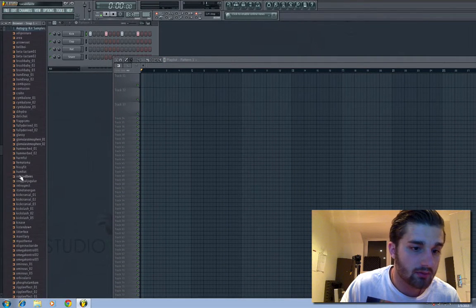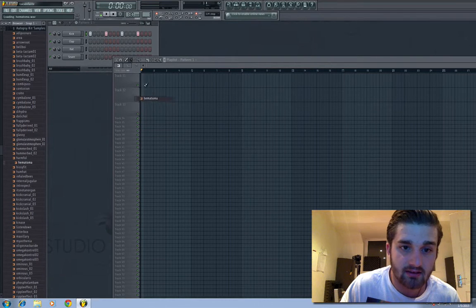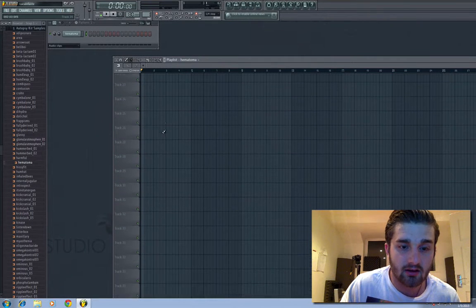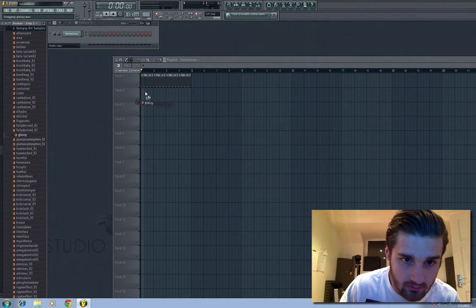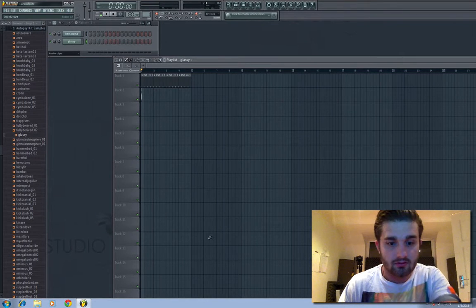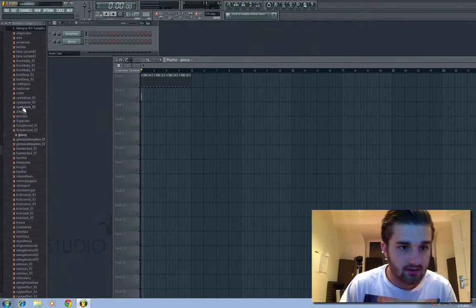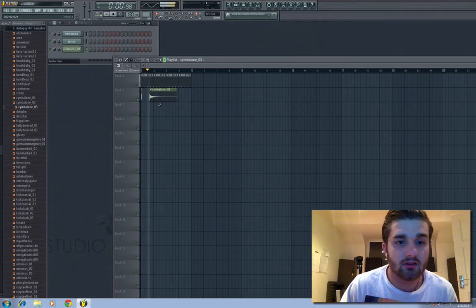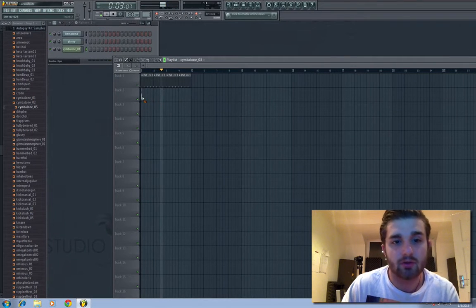We can put samples in. I don't know what this is. I'm just going to pop it in there, and I don't know what it is. See, it's just like a sound. So you can put samples in here, whatever you want to put.